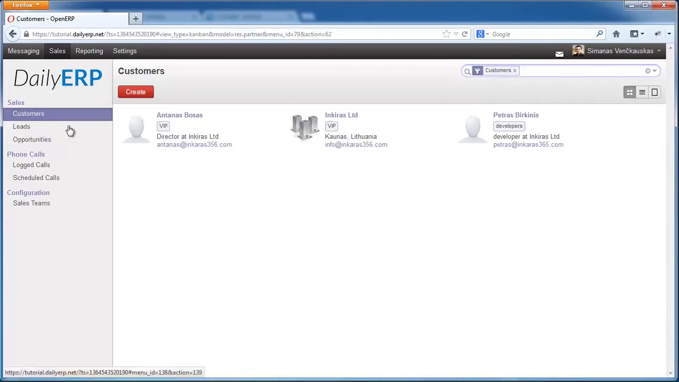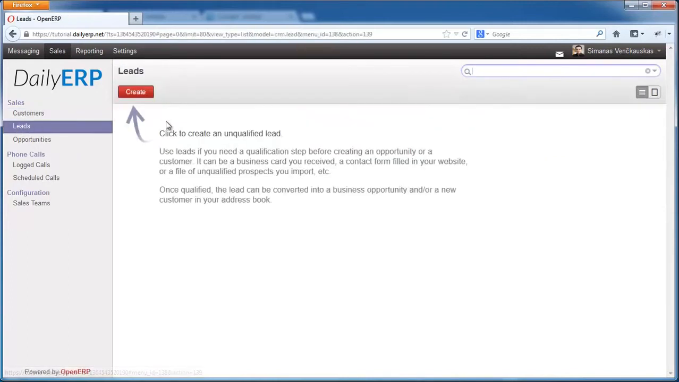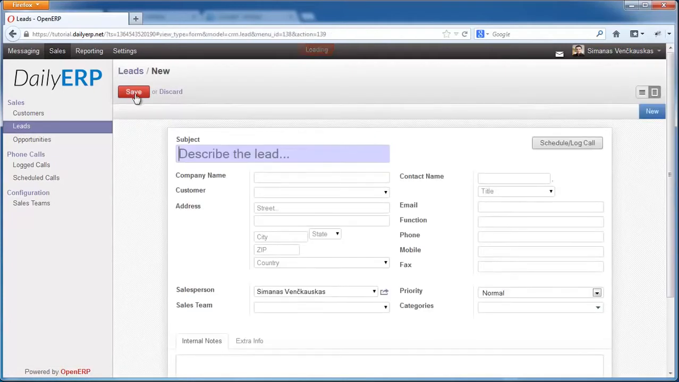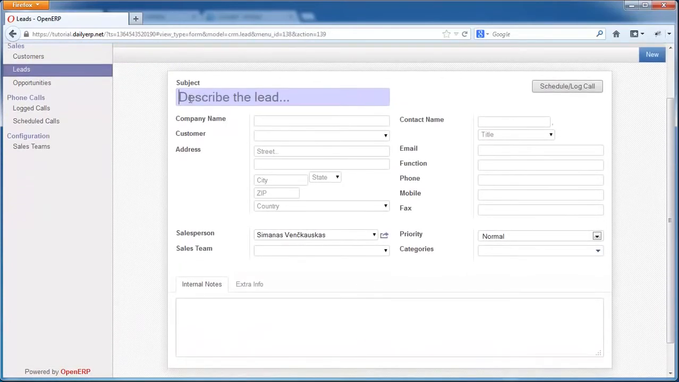So we are going to start by creating a lead here. I'm going to create a lead, and I can give a subject here. Let's call this Accounting Software Proposal.